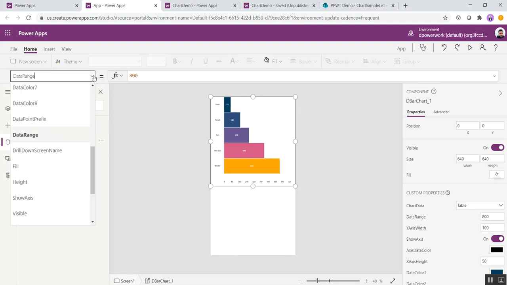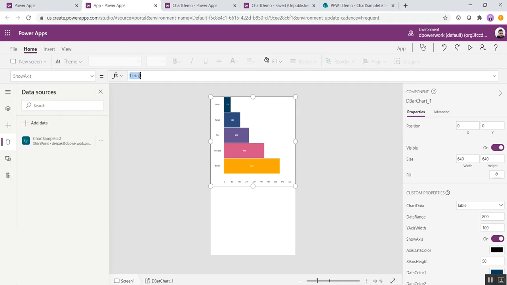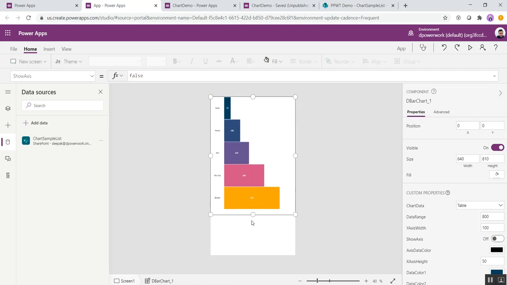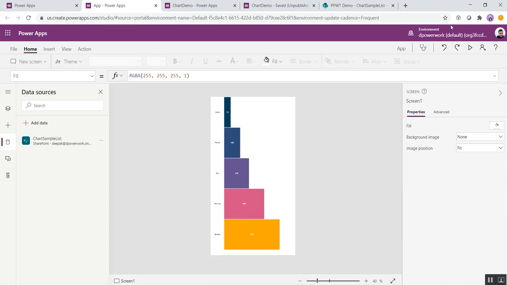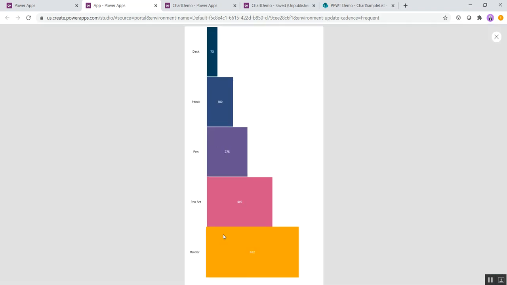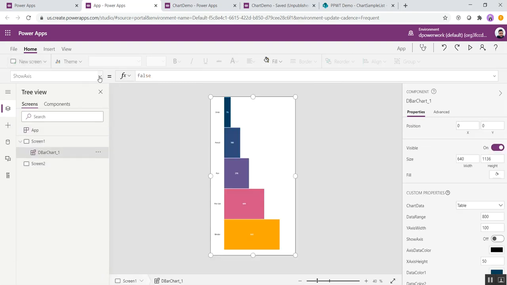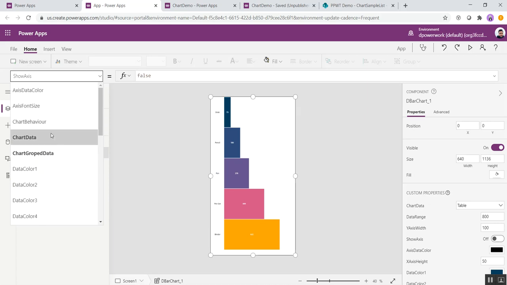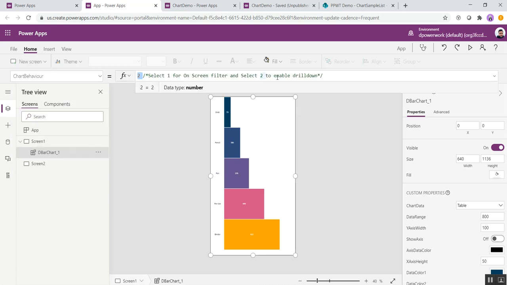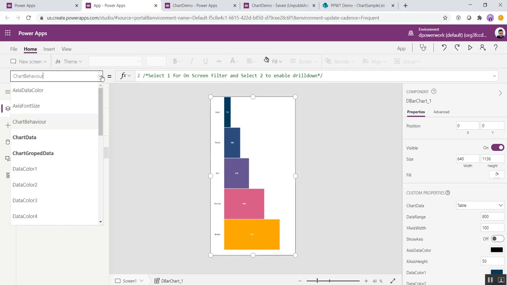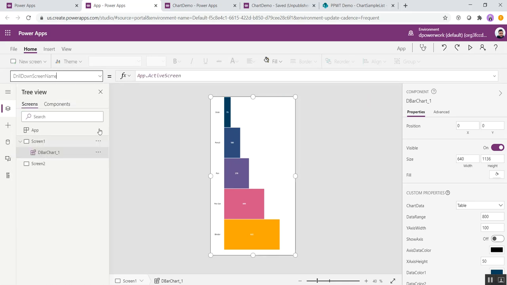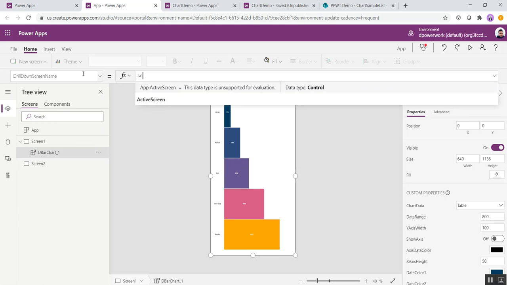Some other features, for example, if I don't want the axis, I will set axis to false. It will hide that for me. So I don't have that. I can make it full width. It's going to automatically adjust the height and width. And as you can see right now, it's doing nothing. So let's say I want to send it to another screen. So quickly let me add a blank screen here. And I will say okay, go to the chart behavior. It's 2, so that's good. It's enabled for the drill down. But I just need to update the screen name. So my drill down screen name will be screen 2.